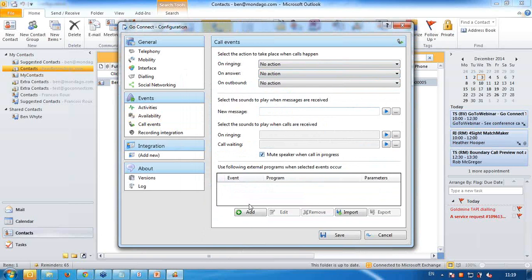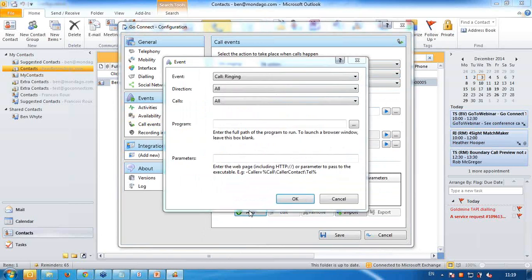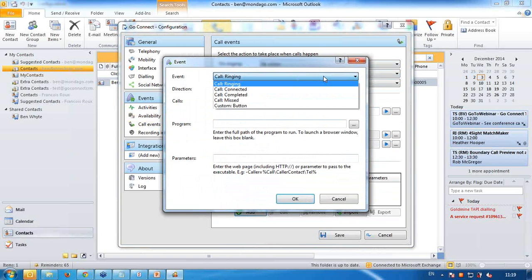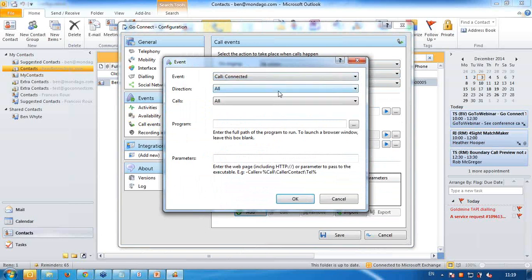So we can do that. And then for those who want it, you have more complicated events here. They were available in 2.4 as well. So you can select your event, so on call connected, so answered, direction, and we can fire off various applications or web pages, URLs, depending upon your customer's requirement.